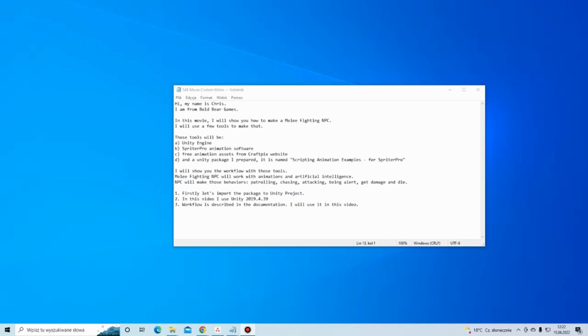Melee fighting NPC will work with animations and artificial intelligence. NPC will make those behaviors: patrolling, chasing, attacking, being alert, get damage and die.